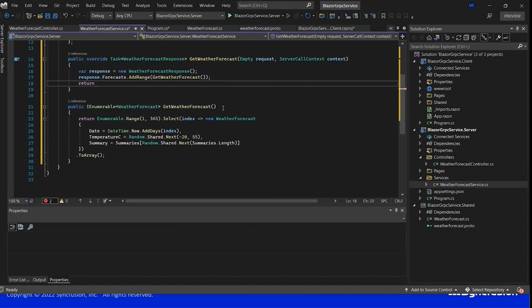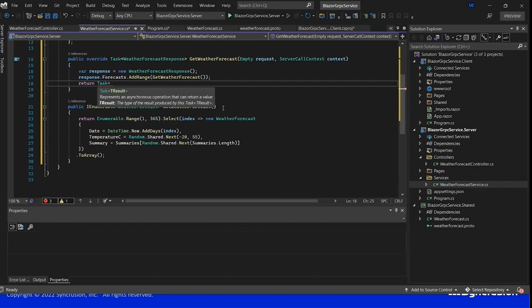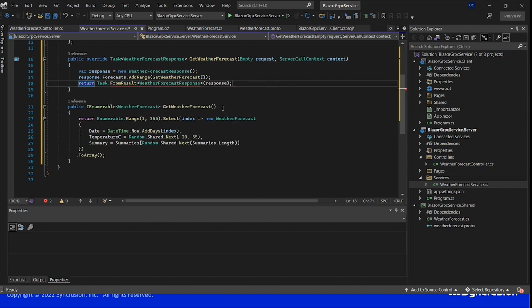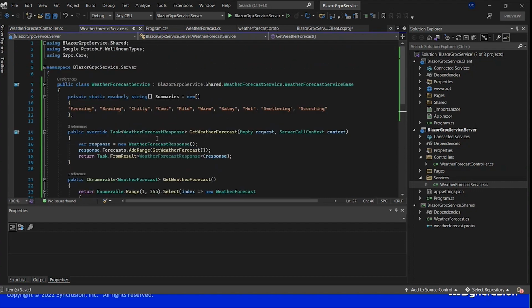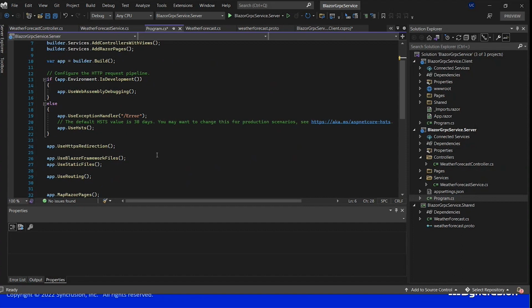Then I'll return it at last, of type weather forecast response. So that's all the changes to make in the service file. Now I'll move on to the program.cs file, and here I need to configure the gRPC-Web middleware now.